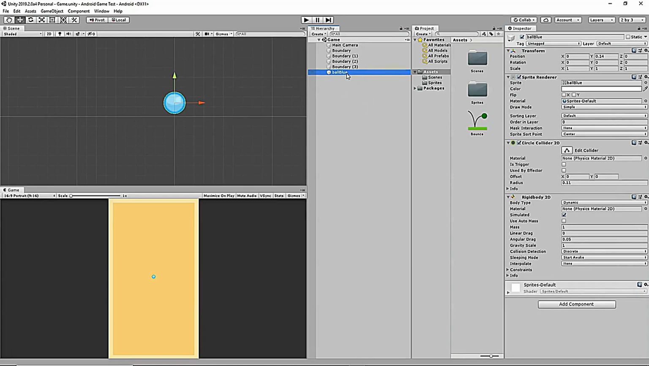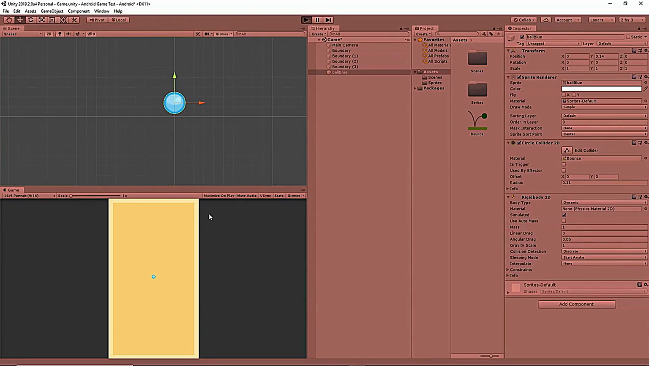Now you can select the ball. And as you can see, in the Circle Collider 2D, we have this material slot. And it is waiting for us to drag and drop a Physics Material 2D here. So I'm going to drag and drop the bounce material right here. And now you will see, when I click on play, the ball falls down and it keeps bouncing. So this is really cool. So finally, we have at least added a little bit of behavior to our game.